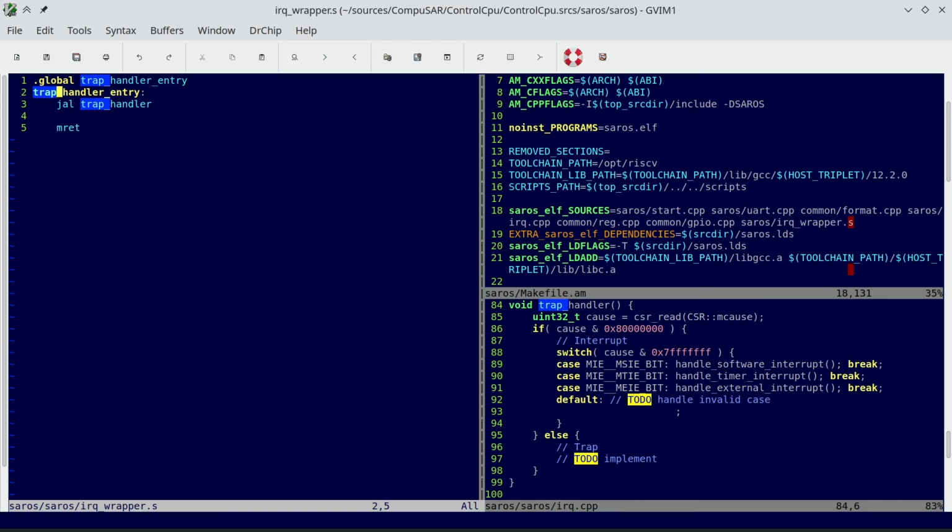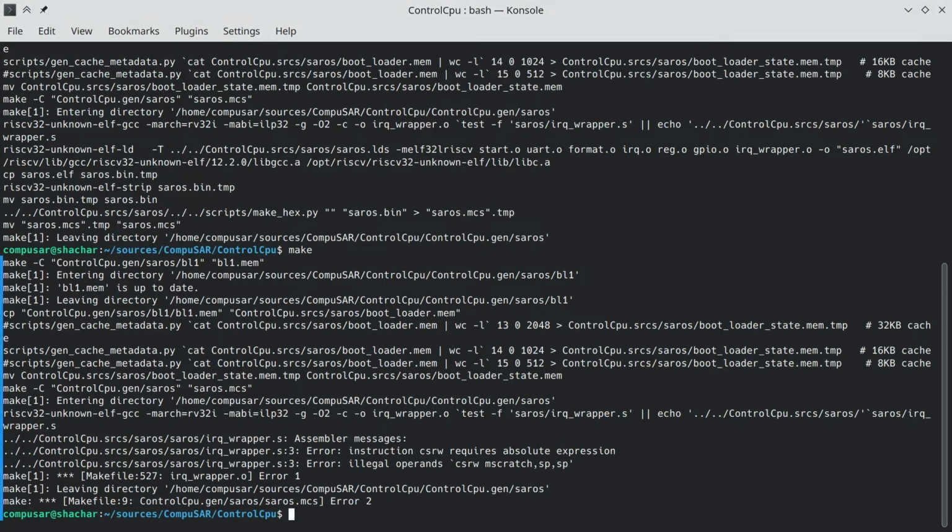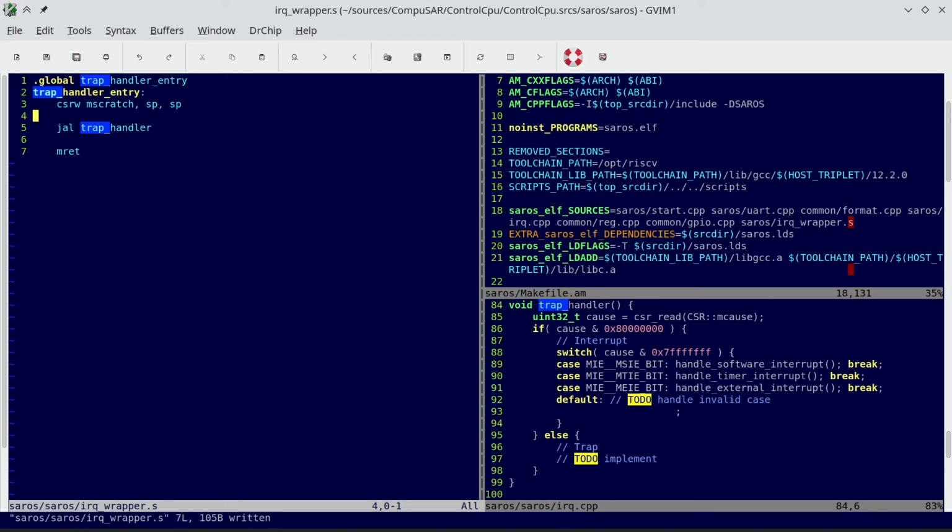So first thing we do is CSRRW, which is the swap with control and status register, of mscratch with the stack pointer. Let me just make sure that I got the syntax correctly. Okay, I got the position of one of the registers wrong. It should be CSRRW SP, mscratch, SP.